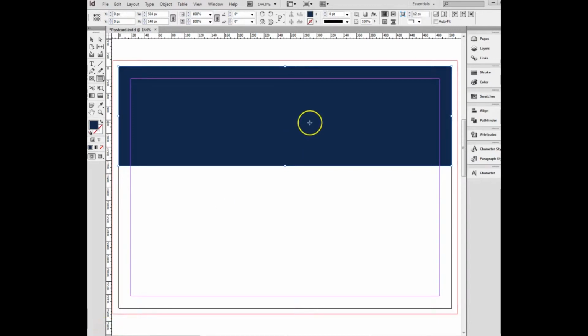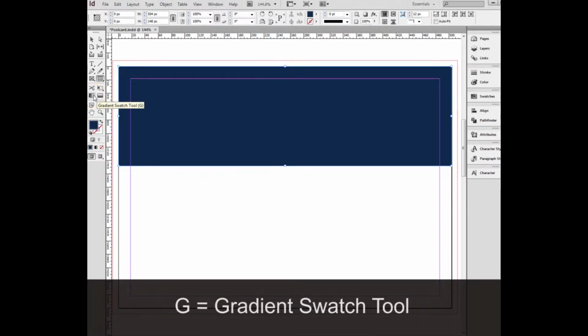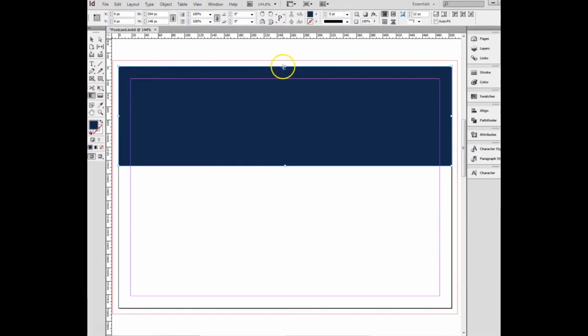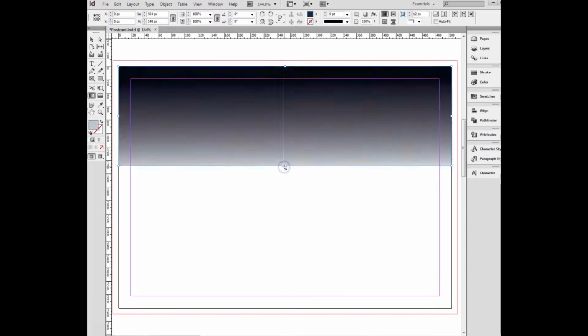Alright, in this tutorial, we're going to go over the gradient tool. The gradient tool is located on the left panel, and you can access it with the shortcut G. So with the letter G, I have access to the gradient tool. Now, all I have to do is hold down my mouse key and drag in a certain area. I'm holding down, and now I have a gradient of black and white.